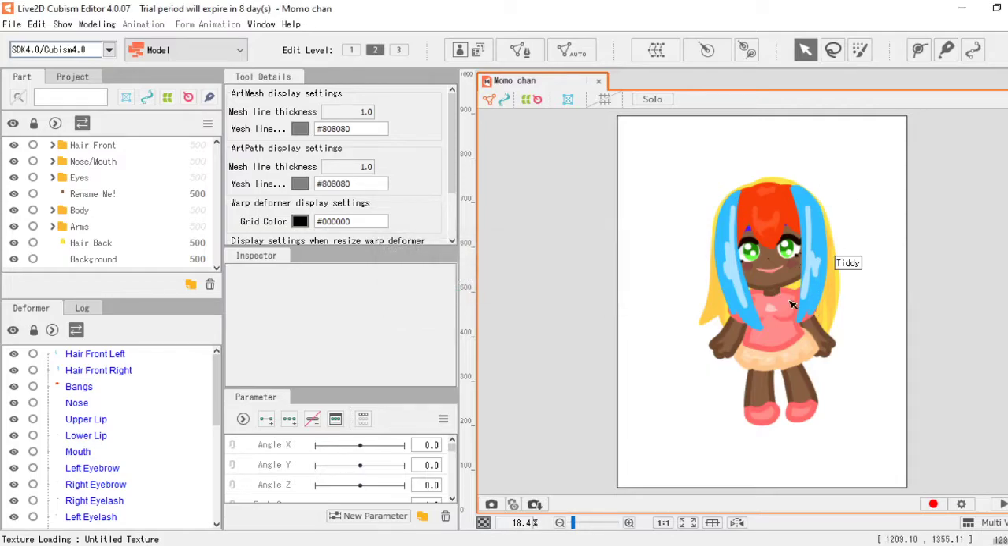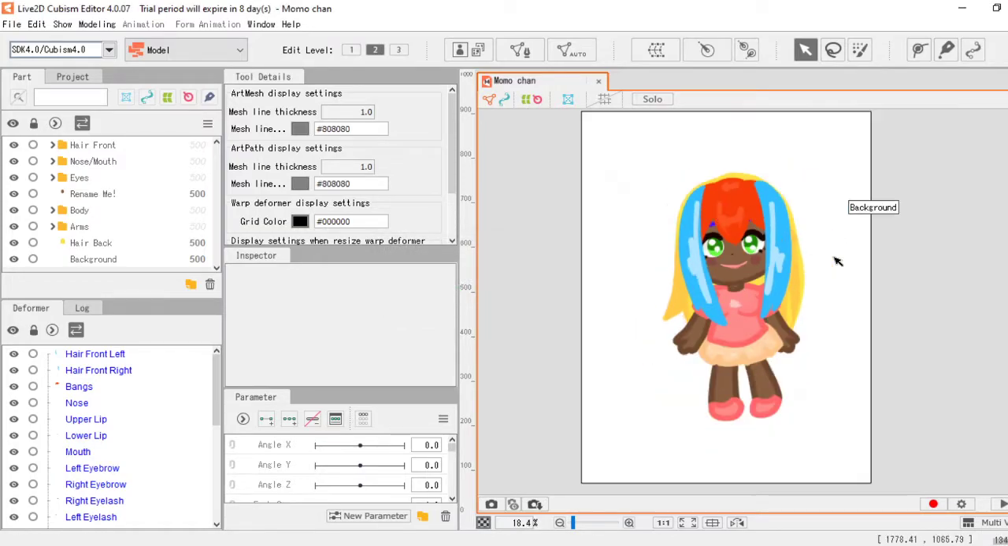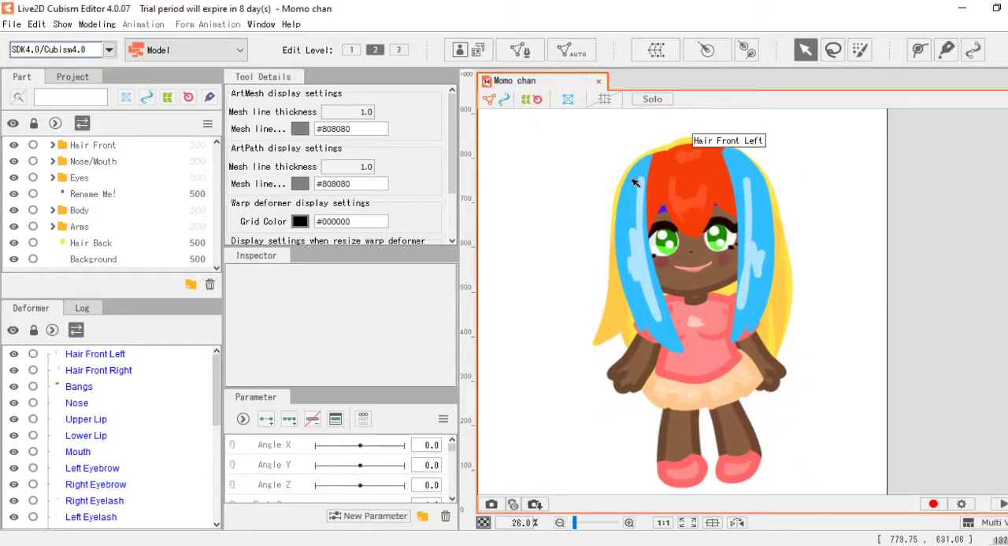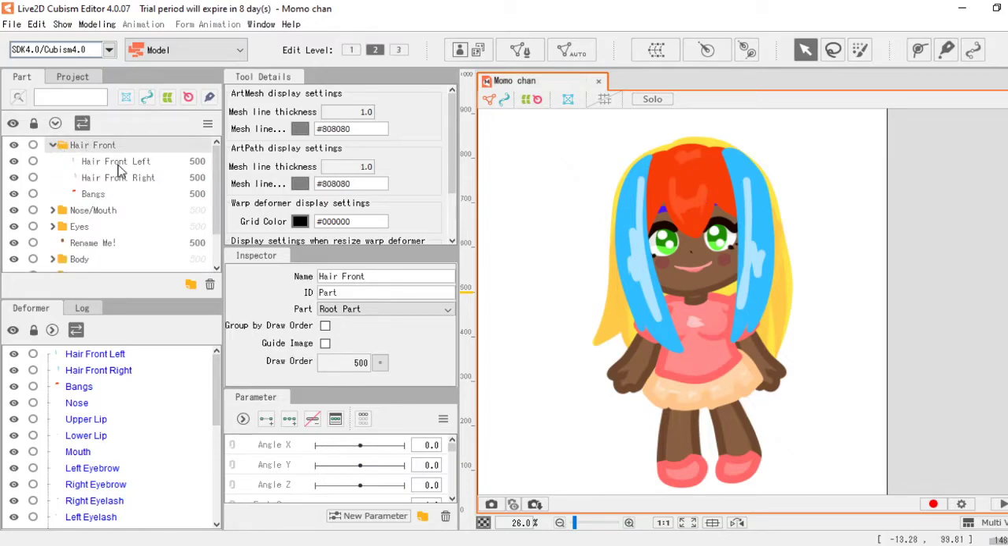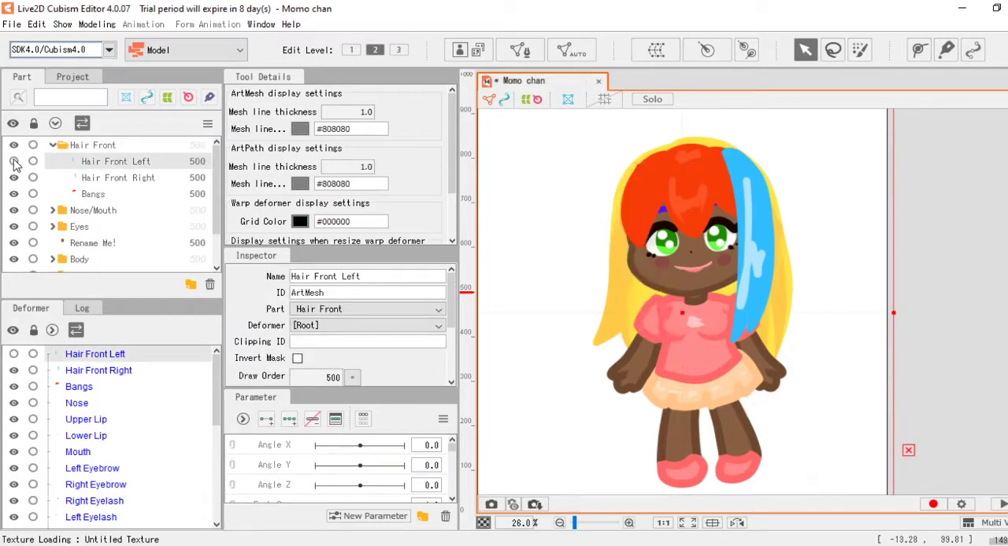I'm so sorry if you hear my mouse clicking, it's right under my microphone. So this is Momo-chan. I made her hair different colors to kind of separate everything so you could see everything. So these are our layers and I put them into little groups. I like to split up all the different hair.